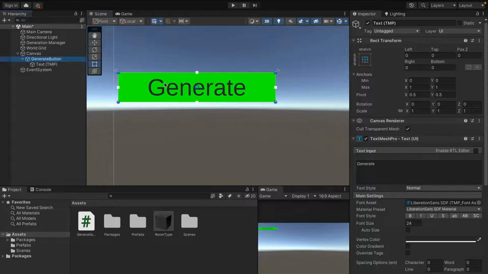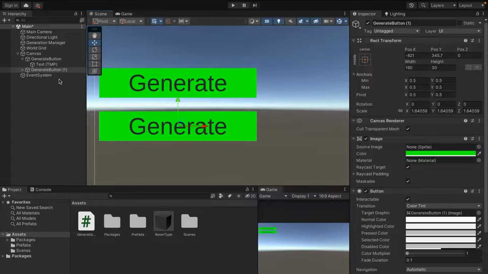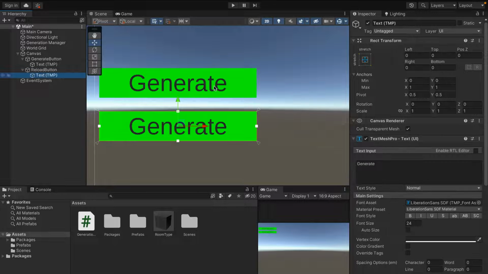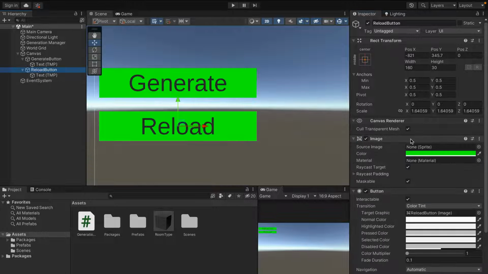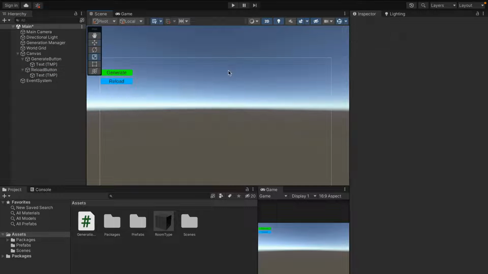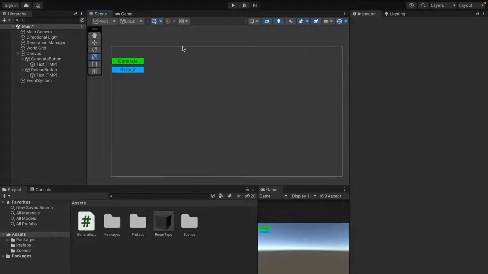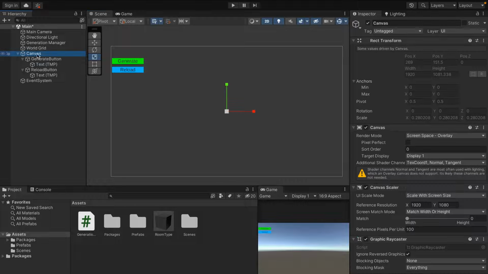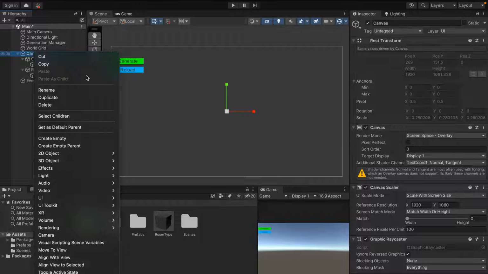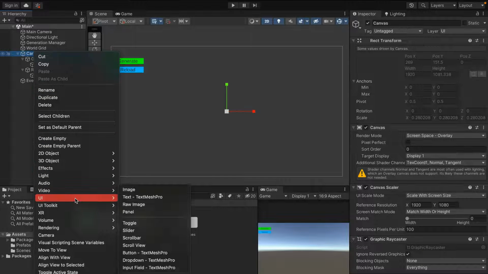And I'm going to create one more button here. I'll call this one the reload button. I'm going to make this one say reload. I'm going to change the color to blue just to make it stand out. Now before we go back to the back end, it is important that we add one more thing to the canvas, and it's going to be a slider that can change the map size for us.